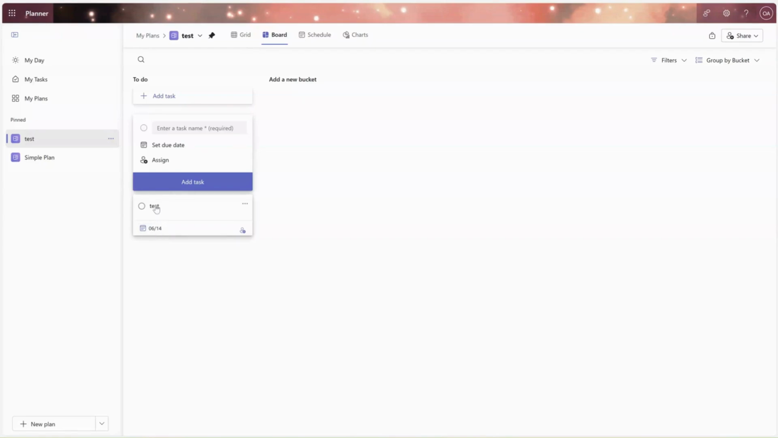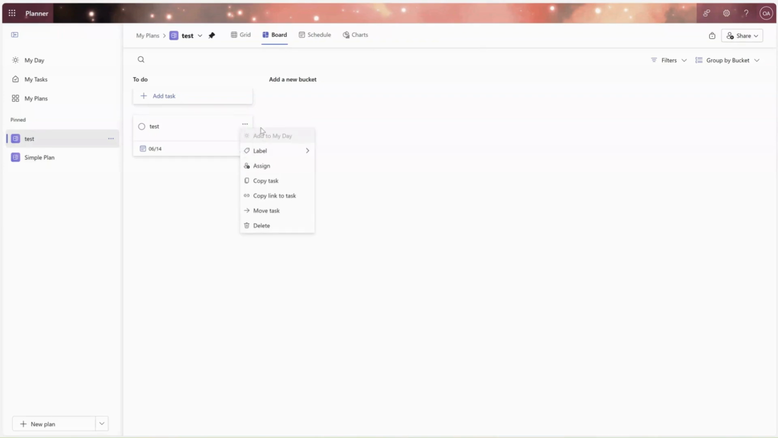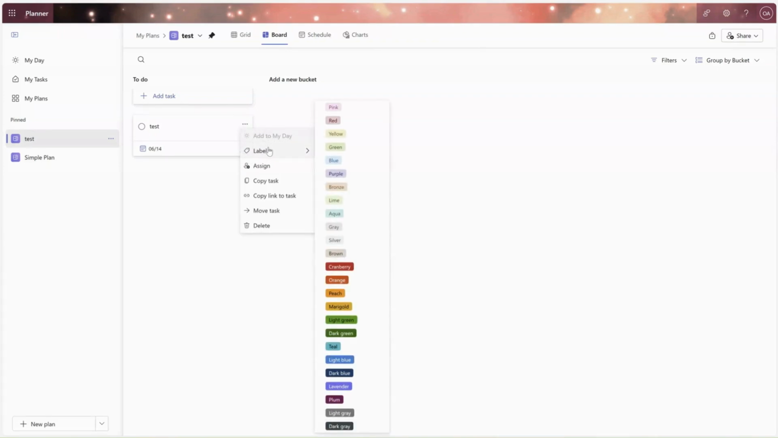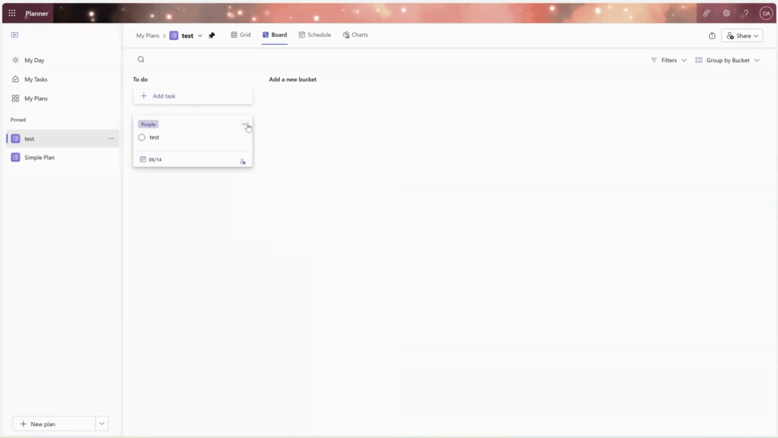Once it's on here, you can see the name of it. There would be the people and the date. But there's also the three dots. Clicking the three dots allows me to label it. I can also assign from here, copy this if I want to use it multiple times. I can also copy this link to tasks. I can move it if I need to, and I can delete it from here.